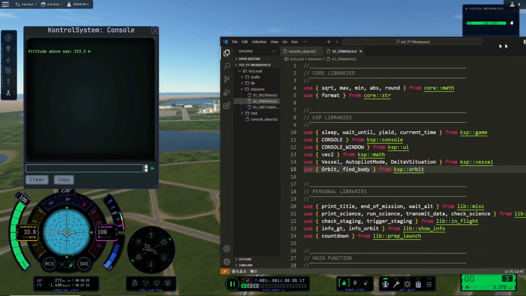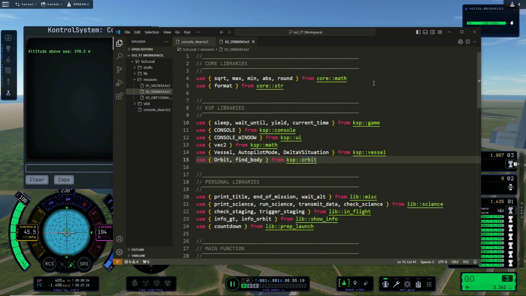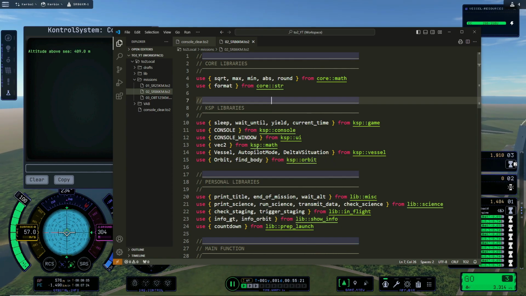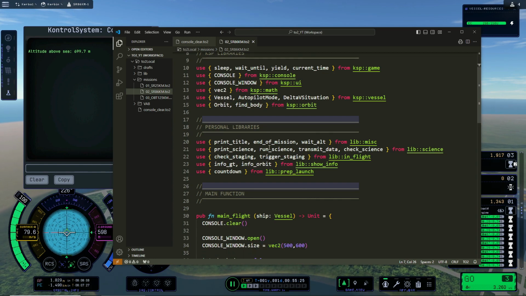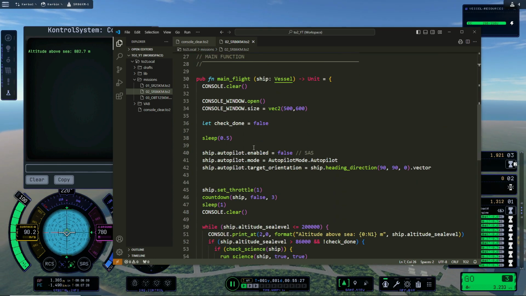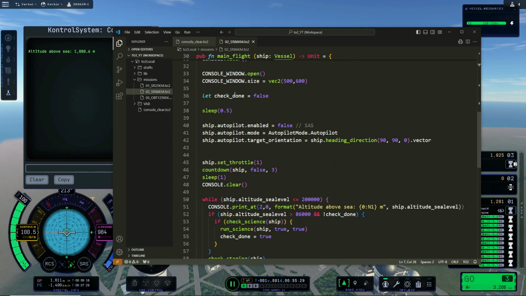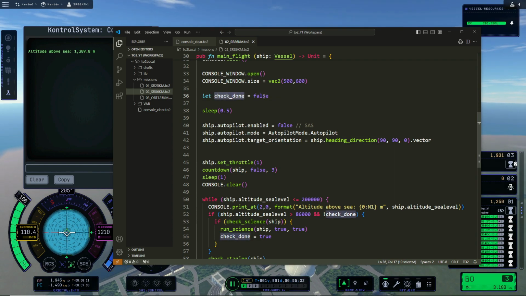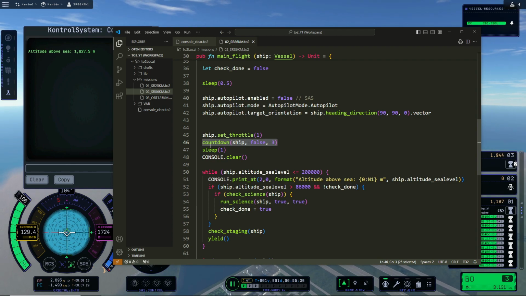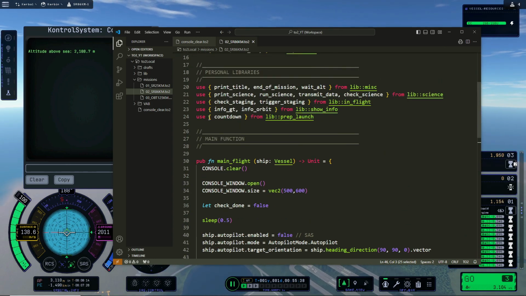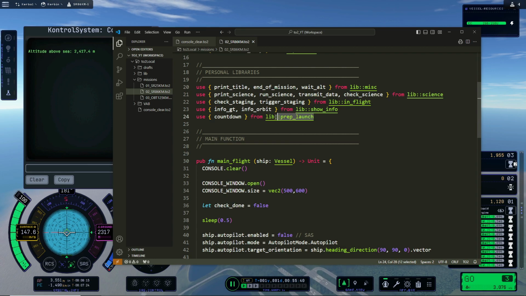So in my script here, I rearranged my libraries a little to be cleaner. The main function is that one. So first, I have a check done for science. It is false for now. I have a countdown function here. The countdown function is written in my prep launch library.